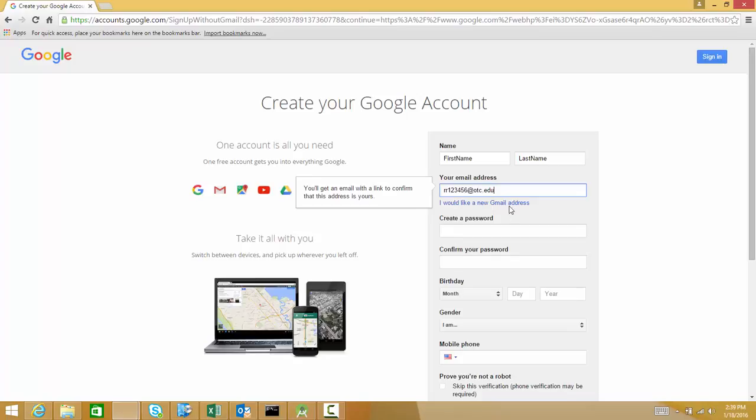Now what this is doing is linking your OTC email address to Google, which most of the schools do. OTC does not do that yet. It could happen, I'm sure. But you don't have to use your OTC email address if you would rather create a new Gmail address. Just create a new Gmail address, that's fine, as long as you remember what you make your Gmail address and what you make the password.